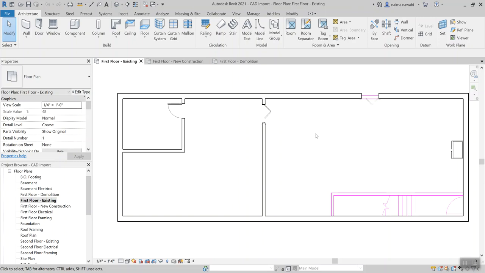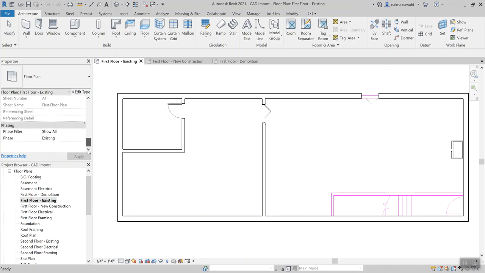So right now in my project, you can see that I'm in the first floor existing. And when I scroll down to my properties, I can verify that I am under the phase existing, and my phase filter is show all. Okay, and that's where we want to be. Graphically, you'll notice that the lines look dark. And I also have my AutoCAD plan still on. So these are these purple lines underneath.